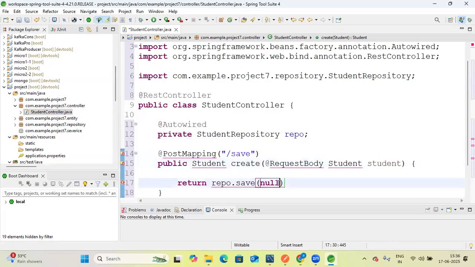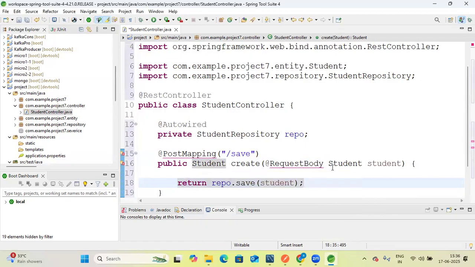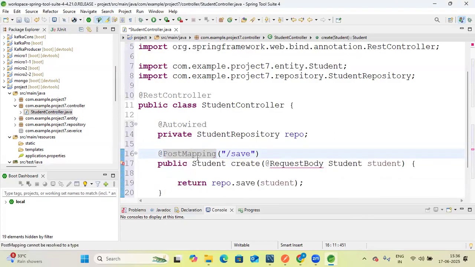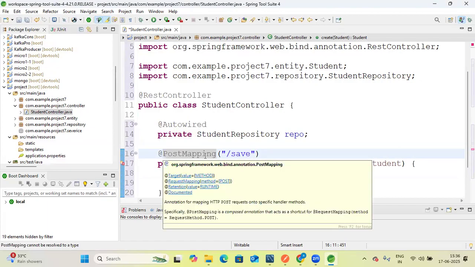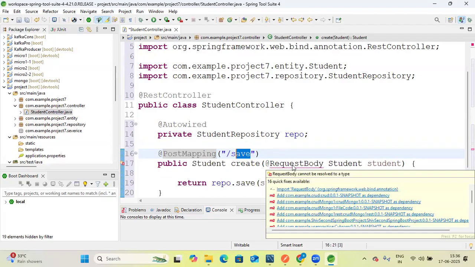Student, Student into student. Now first I will import the Student entity class. Imported. Then I have to import PostMapping. PostMapping is basically used for posting the data, creating the data. This save is the endpoint. Then I have to import RequestBody.